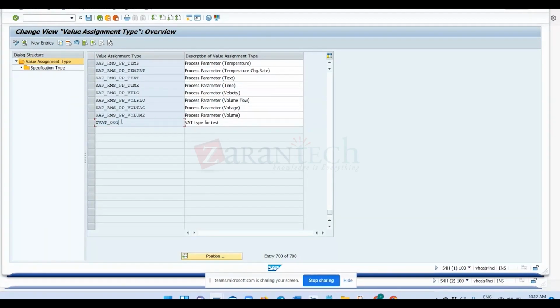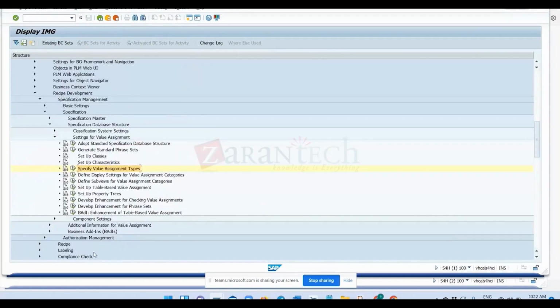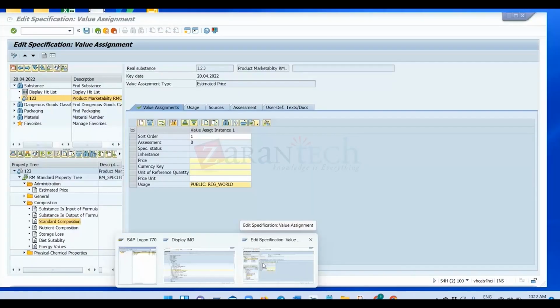So in that case, for each country or each region, we have to create a different spec type and assign it in the usage profile. Now, suppose I want to create for AMAT, then again I have to create a spec type and assign the usage profile for public AMAT. Not spec type, value assignment type. In that particular value assignment type, you have mentioned that profile.